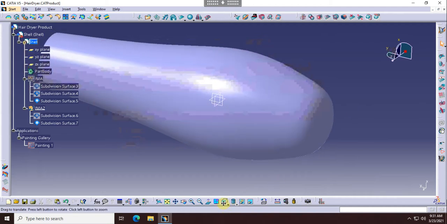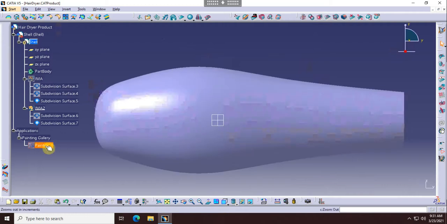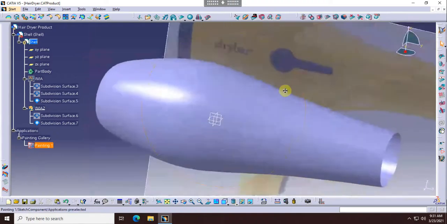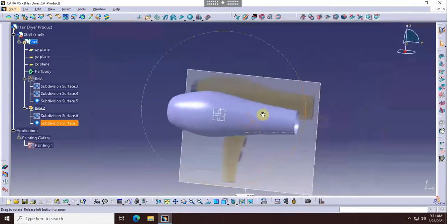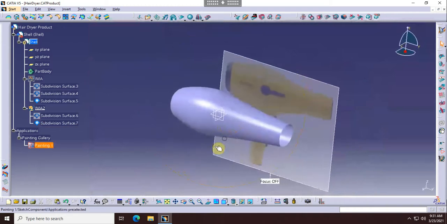So let's look at this from the side view. I want to turn my visibility of that back on. And I still could require a little bit of tweaking, but it's getting close. So I'm going to stop the video there and come back with another one shortly.